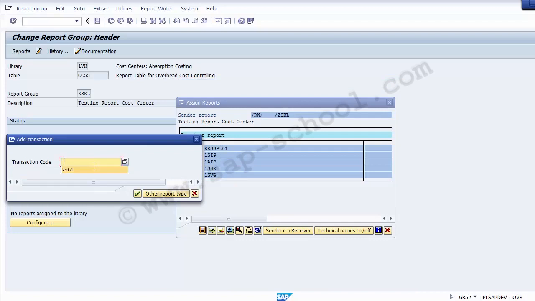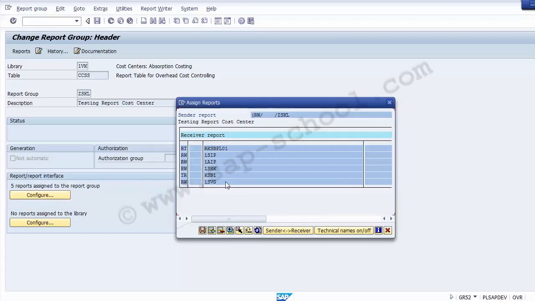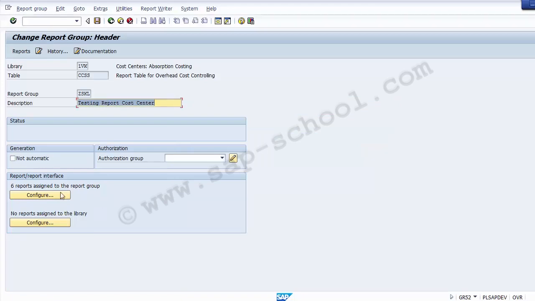and in that I will be assigning a transaction code. KSBL is the transaction which I would be adding in this report part for assignment. Once you click OK, you can see that the report KSBL has been added. Now we can save this option. Once saved, you can see that the number of reports has changed from 5 to 6. So the 6th report has been assigned to this report group. This is how you can create your report group and assign reports to it as well.